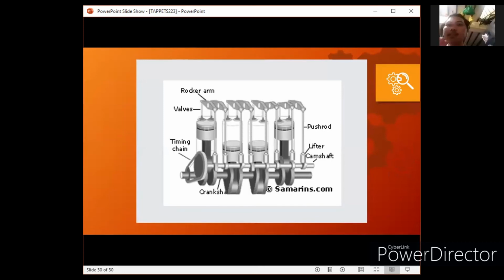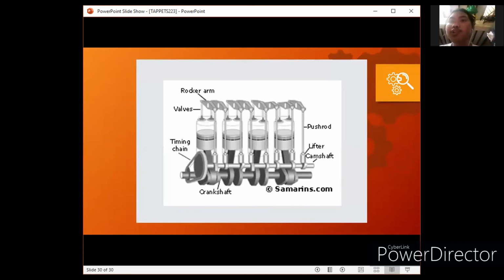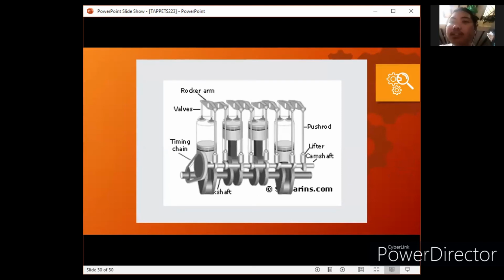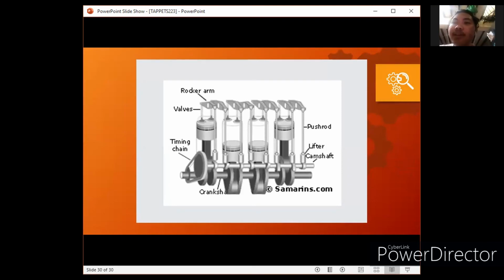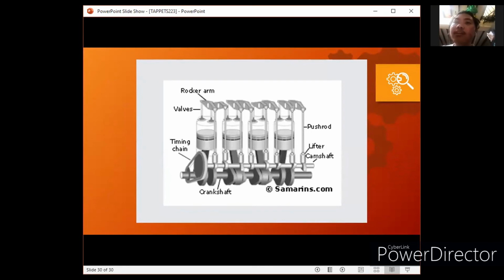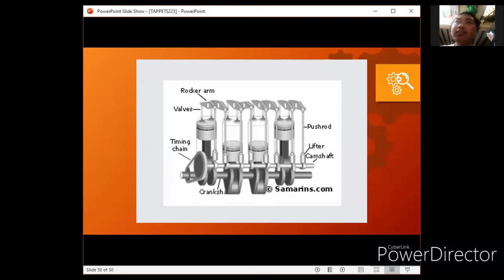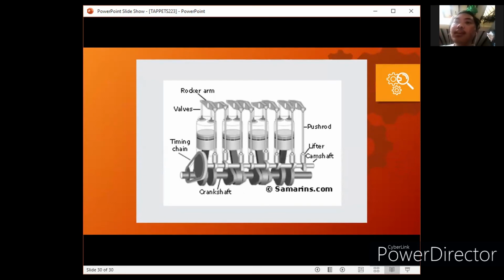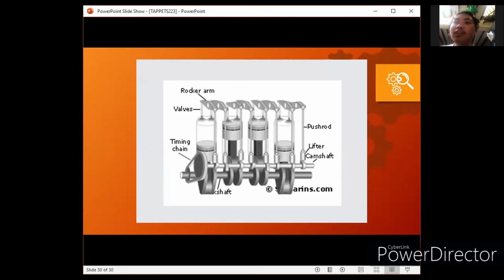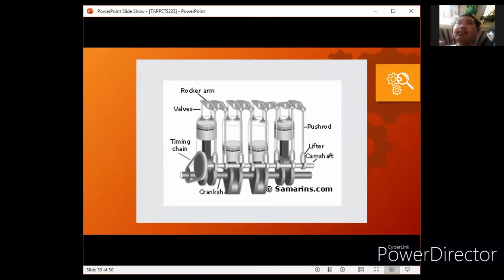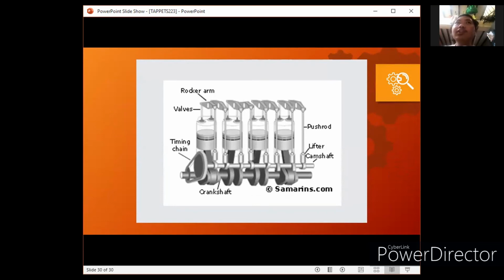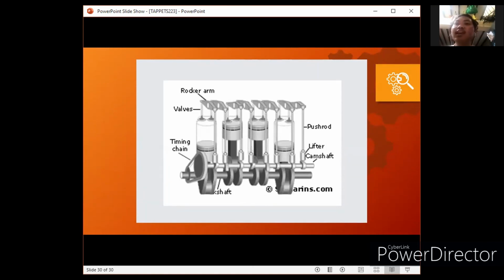So this is the entire system in motion. As the camshaft rotates, it comes into contact with the tappets, which lifts up the push rod, which connects to the rocker arm, and then pushes down or pulls up the valves inside the cylinders. This cycle repeats itself hundreds, if not thousands of times in seconds or in minutes inside an engine.